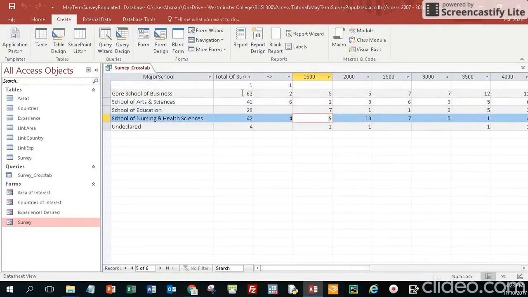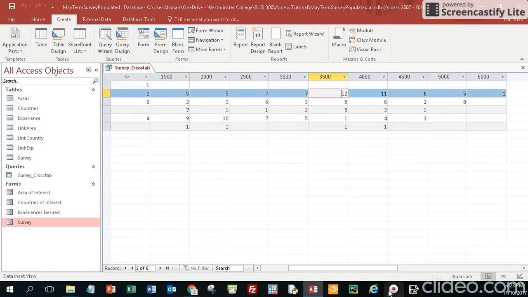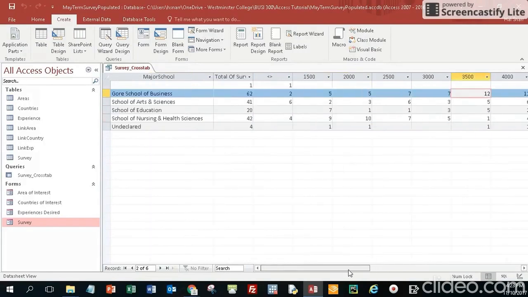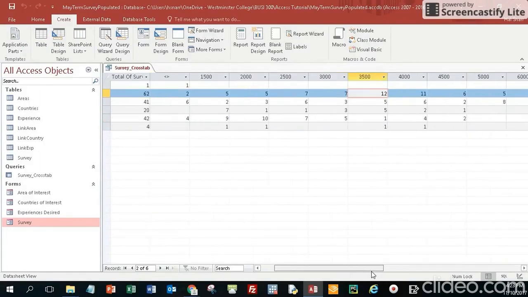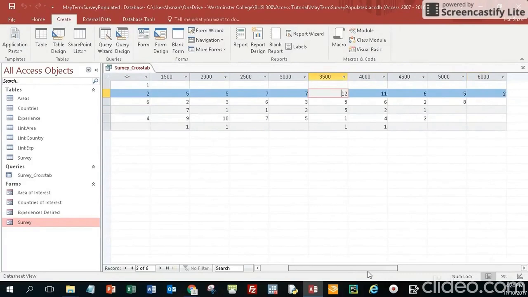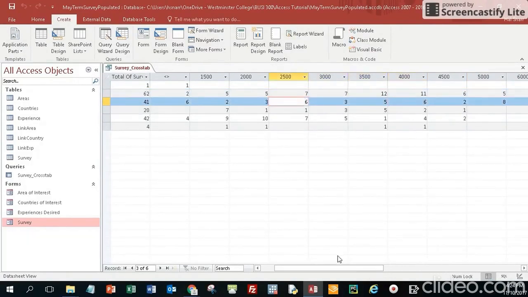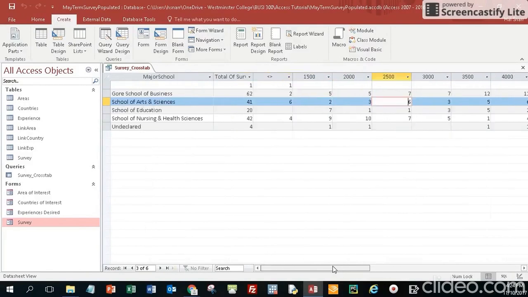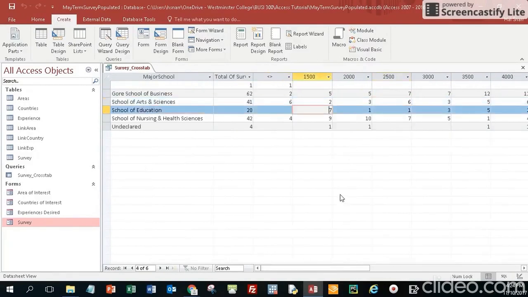The maximum in the Gore School of Business looks like the largest frequency is 12. So 12 people that surveyed who were Gore School of Business majors said they would be willing to pay up to $3,500. The maximum frequency in the School of Arts and Sciences looks like it's 6 here or 6 here. And then for School of Education, we had 7.